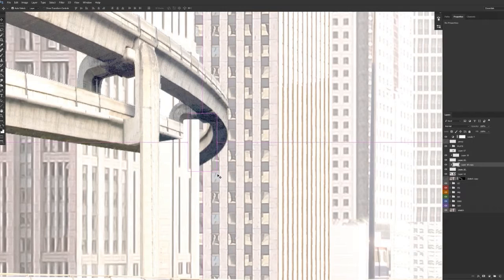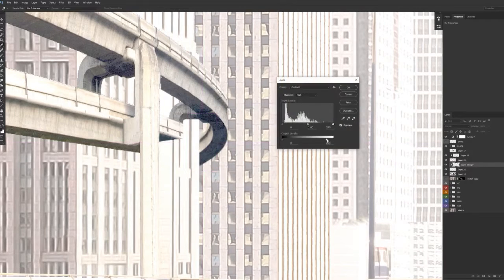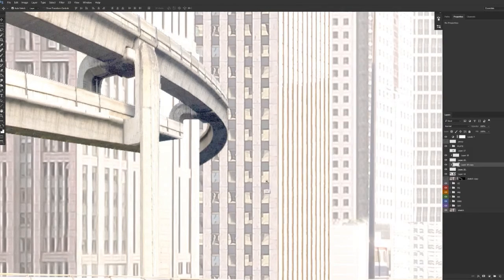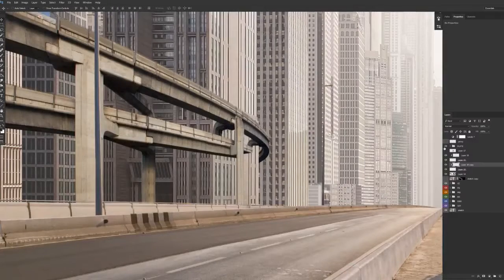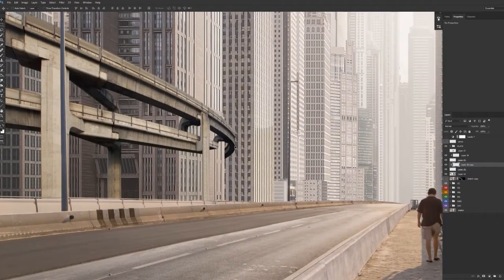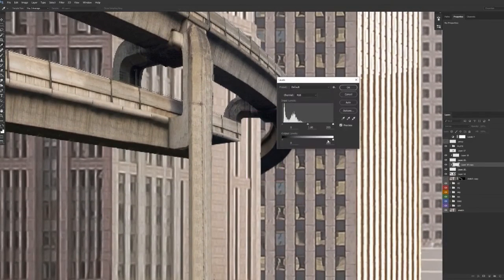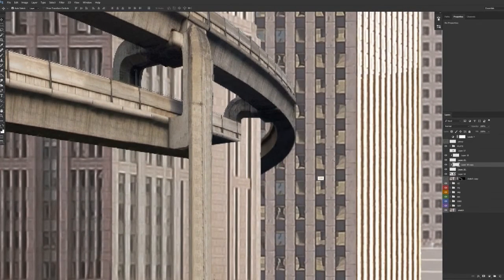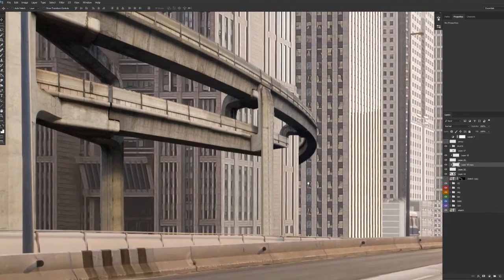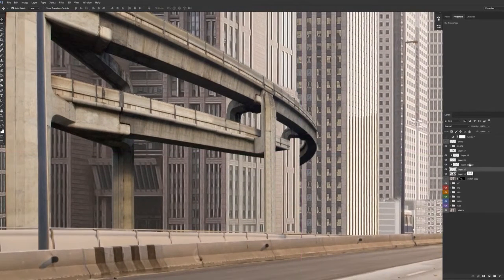And I'll do the same thing with this little patch over here. I know it's going to be in shadow, so it needs to be a lot darker. I'm not matching to the plate right now, or to the painting. I'm just matching to the element. So I'll merge these down. Call it patch. Call this bridge left.